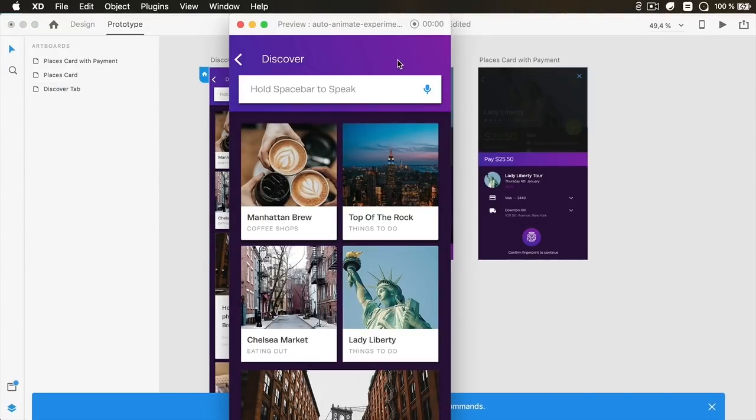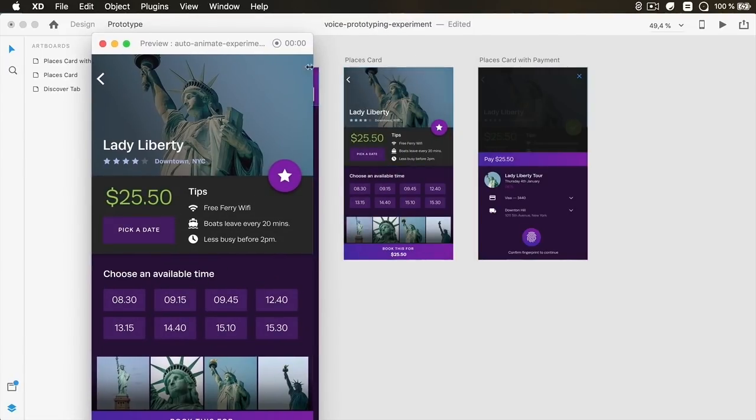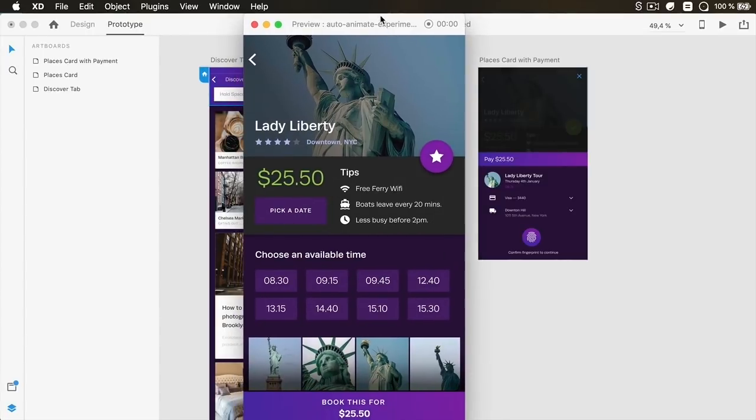I need to hold space bar in order for this to work, and also XD needs access to my microphone. So here we go. Show me Lady Liberty. And that's gonna take me to the places card. Now when I'm here, I want XD to give me a speech playback to tell me something along the lines of, this is Lady Liberty, a monument, and so on, a short description.